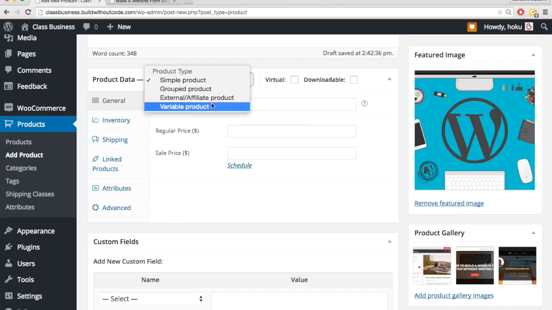So like if you were going to buy a t-shirt, what size t-shirt, medium, large, what color, black, white. And based on those variables, it could cost more or less. So maybe the extra large t-shirt costs a little bit more than the small t-shirt because it uses more fabric. So if you have a variable product, then you would select variable product.